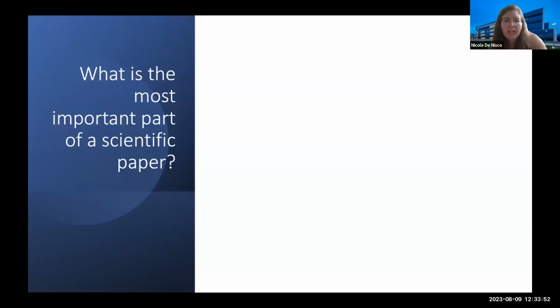So I guess hopefully that was a useful roadmap into how to tackle starting to write a scientific paper. And so now I'm going to go into a little detail about the most important part of a scientific paper and how to organize that. So what's the most important part of the scientific paper? The figures, right? And the tables.